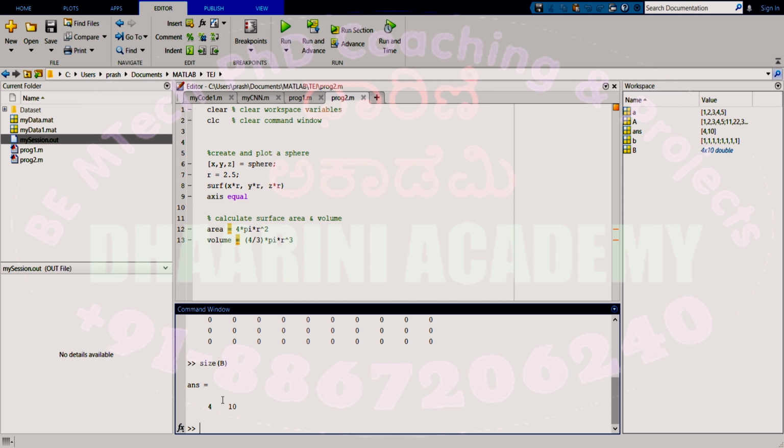So now I have another option. What if I just want to find out the number of rows? I don't want the number of columns, I just want to find the number of rows of a matrix. For that reason we use linear indexing. The linear index for my first answer is 1, and for the second answer it is 2. So if I use 1 I should get 4, if I use 2 I should get 10. So let's try that. Size of B, but I don't want all the answer, I just want 1. 1 indicates the first one, the number of rows. So size of B comma 1 is only 4.